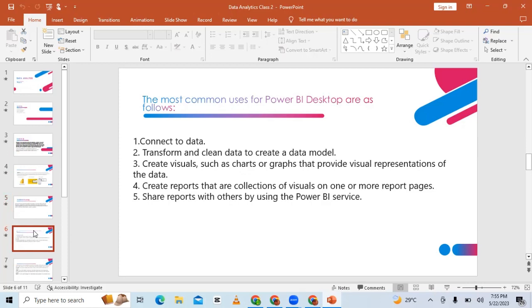So the most common uses for Power BI Desktop are the following. First of all, connect to data, transform and clean the data, and create a data model. Creating a data model means you create a relationship between the different tables that you have. That's creating a data model.